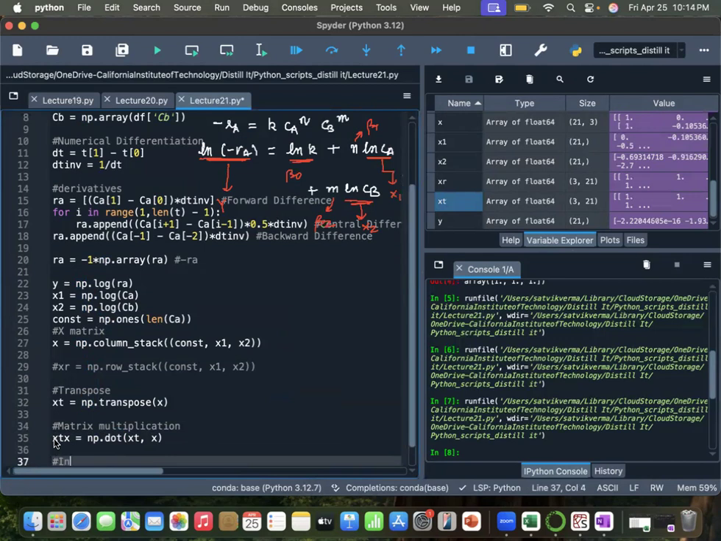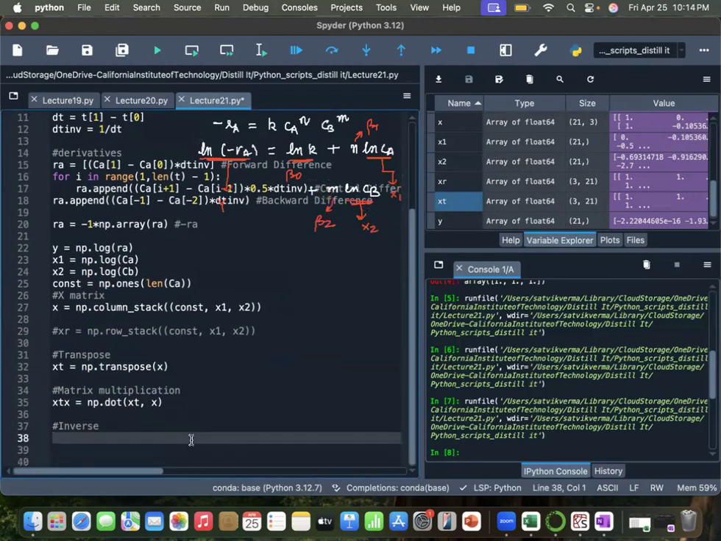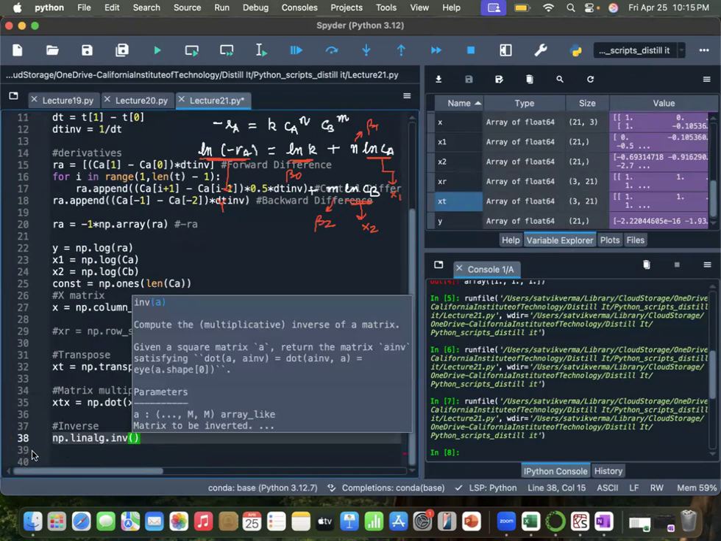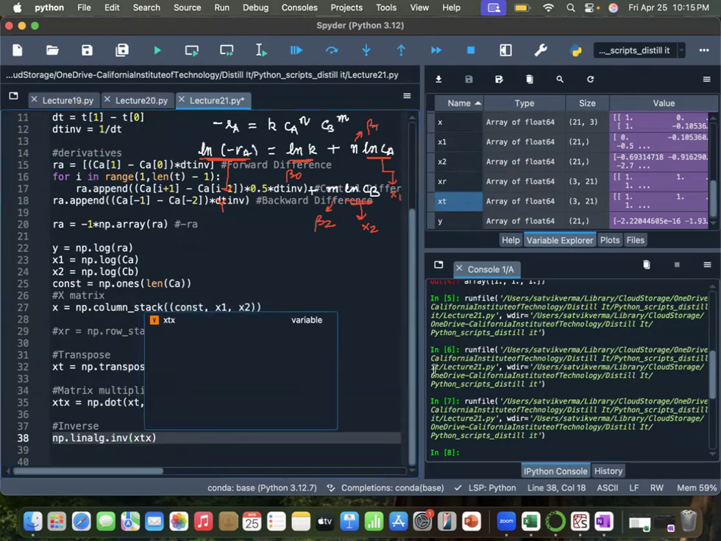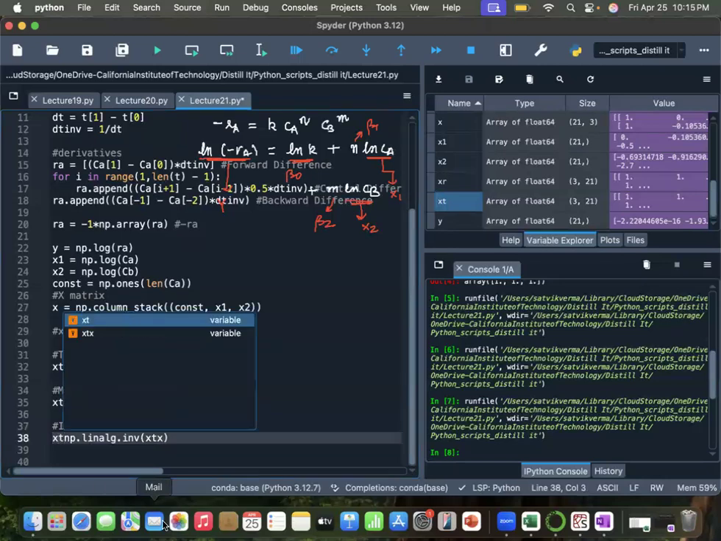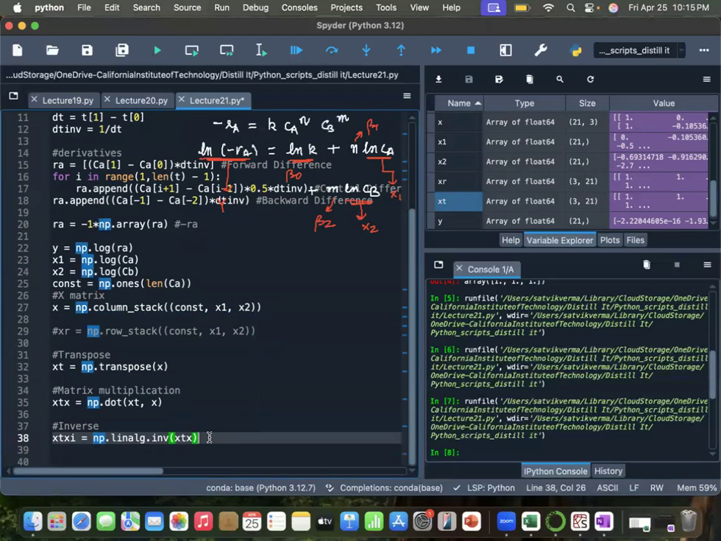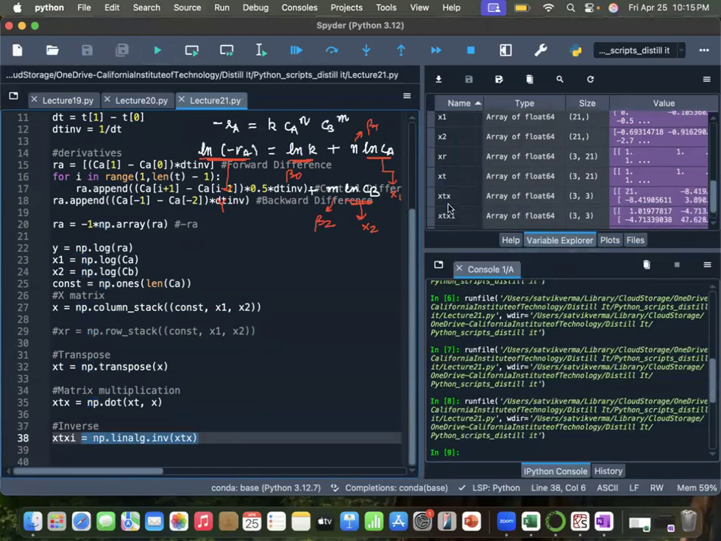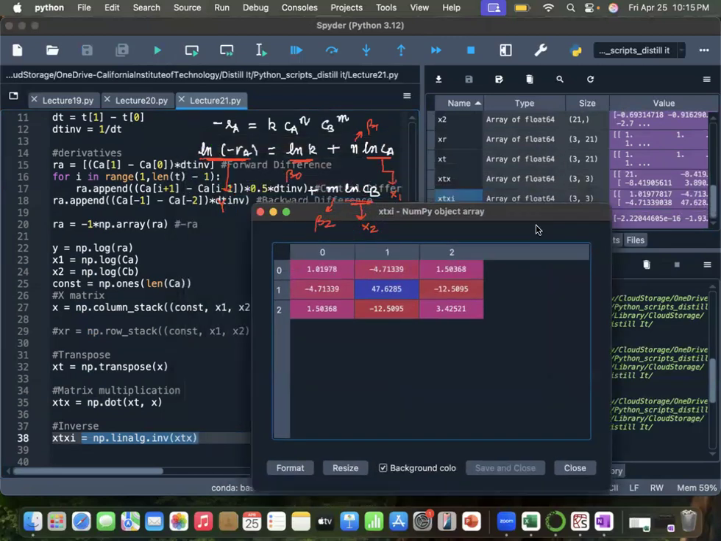Next, we need to calculate the inverse of the matrix. Similar to the linear algebra module that we used in solving the system of linear equations, we are going to use the same thing. np.linalg, and to solve we would use solve, right? But here we just need an inverse, so we say inv. np.linalg.inv gives you the inverse of a matrix. So we need the inverse of x transpose x. That is what we have, x transpose x inverse. That is how you calculate the inverse. When you do all of this, you see the x transpose x inverse has been calculated here, right?